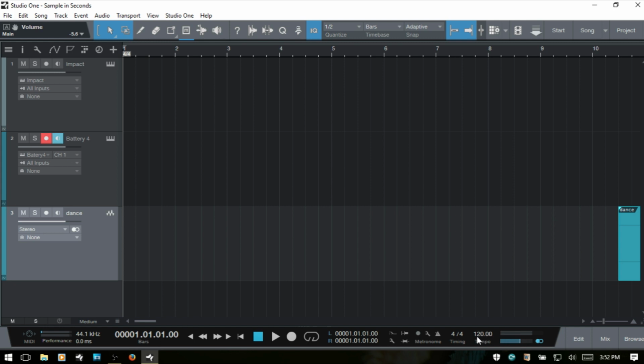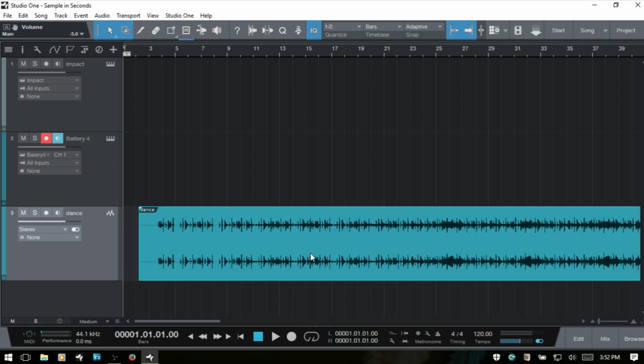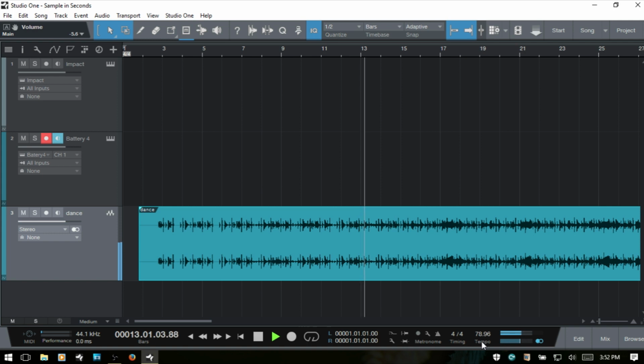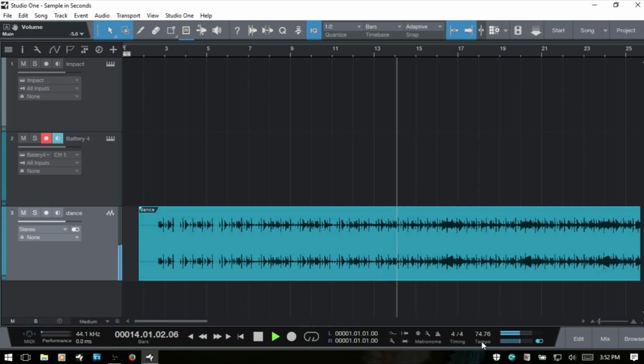So the first and most important step, we're going to find out what the tempo is of our song that we brought in. So I'm just going to start playback and then tap along. One, two, three, four. 1, 2, 3, 4. 1, 2. So it looks like this is about 80 beats per minute. If you work in double time, then you can just double that count.